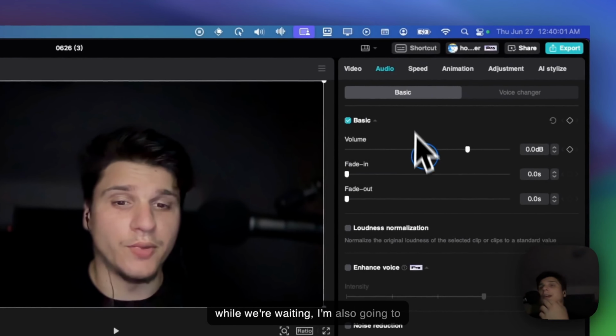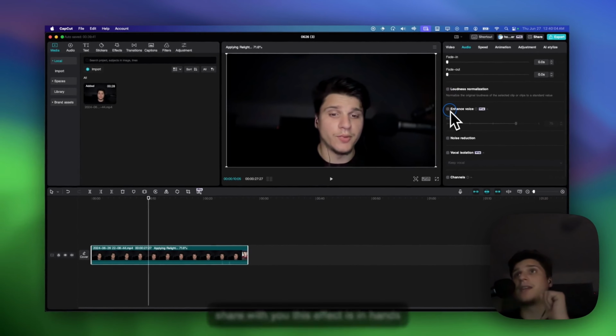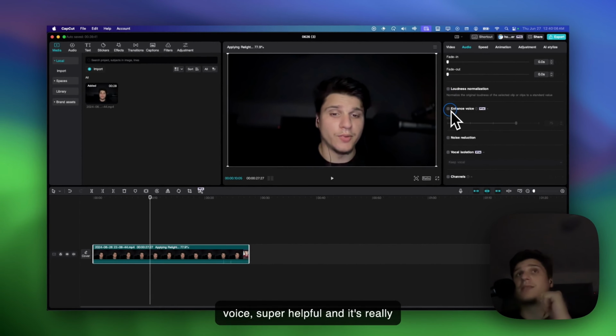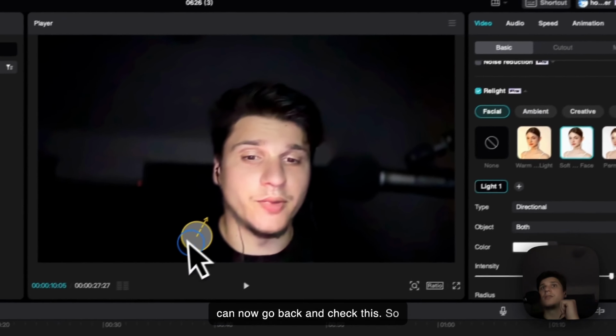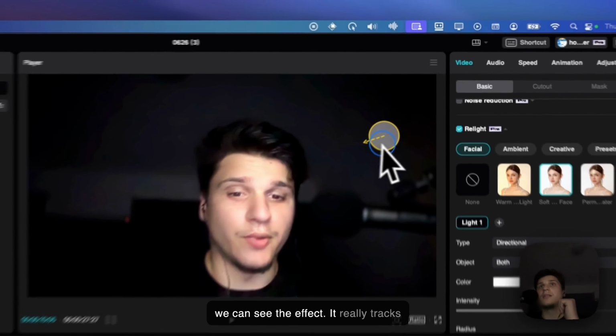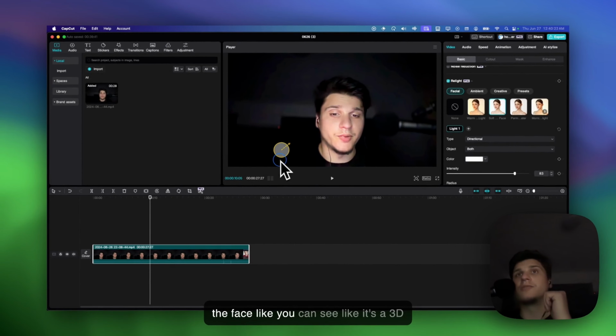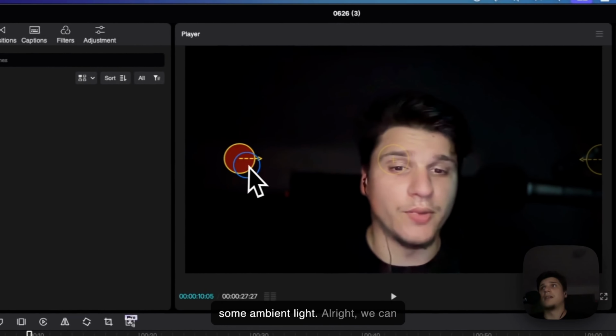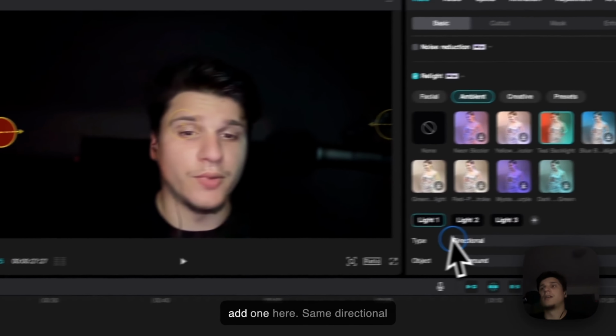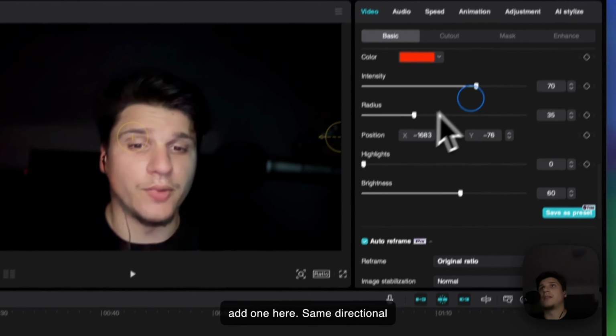So while we're waiting, I'm also gonna share with you this effect, enhanced voice, super helpful, and it's really gonna fix the audio. Also make sure you check noise reduction, and we can now go back and check this. Okay, so we can see the effect. It really tracks the face, like you can see, like it's a 3D object, and you can add some light where you see that is missing, and then you can add some ambient light. Right, we can add one here, same directional, and then increase the intensity.